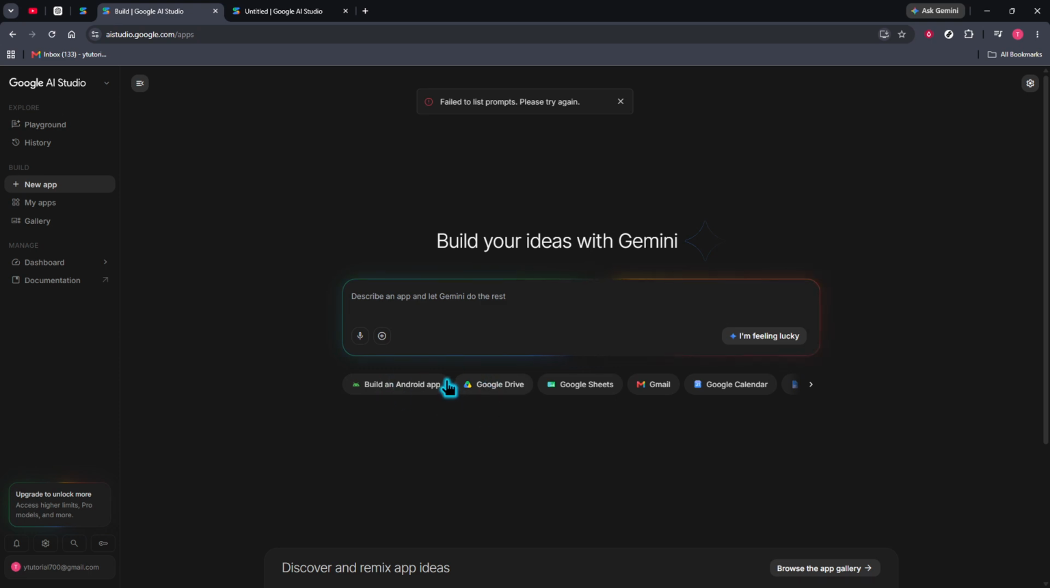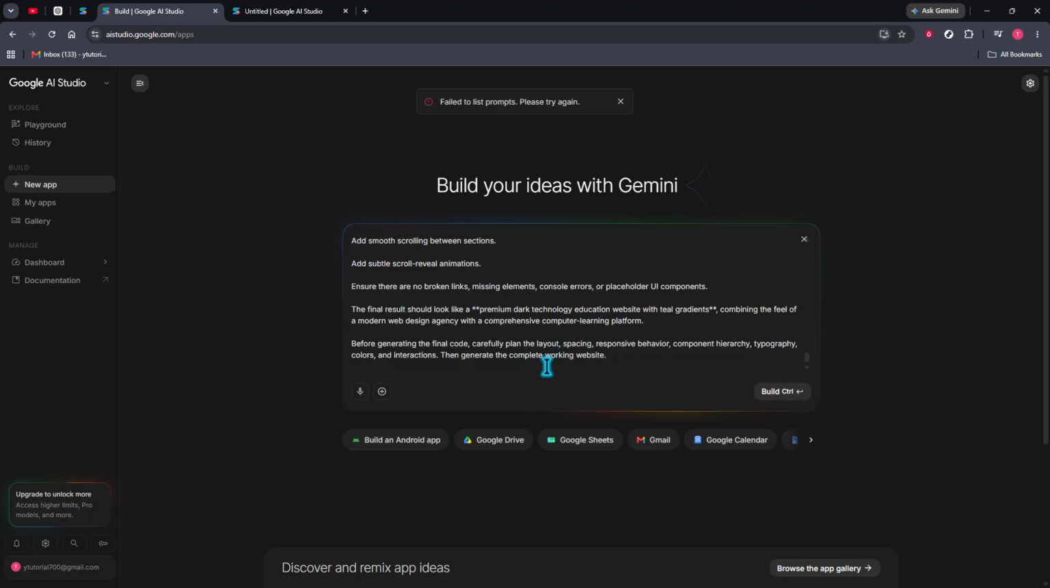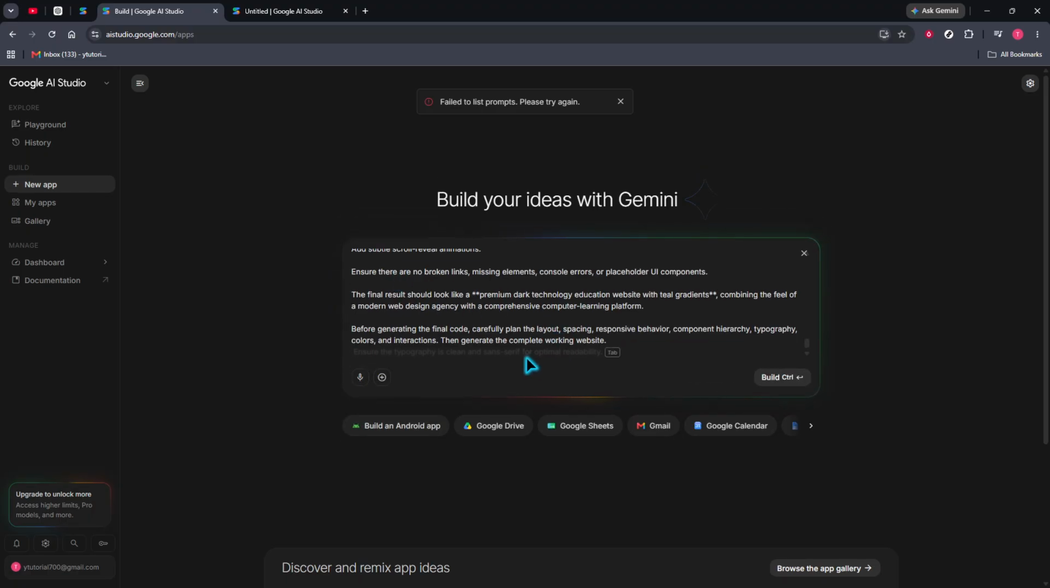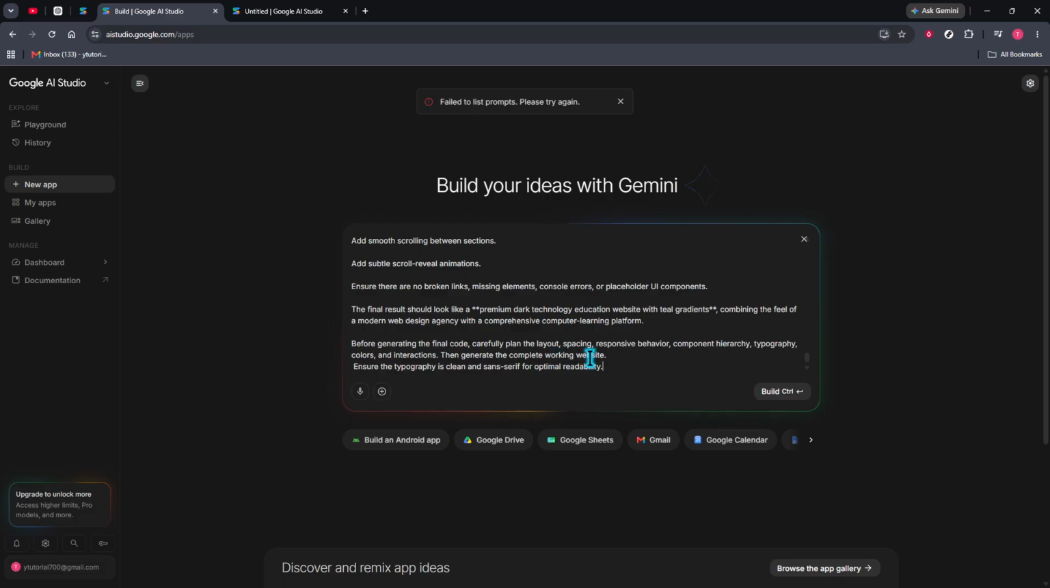Next, type in your prompt or paste in a finished prompt if you already have one prepared. This prompt is what tells the AI what kind of website you want to create, so make sure your instructions are clear and specific. The better your prompt is, the more useful the generated website will be.